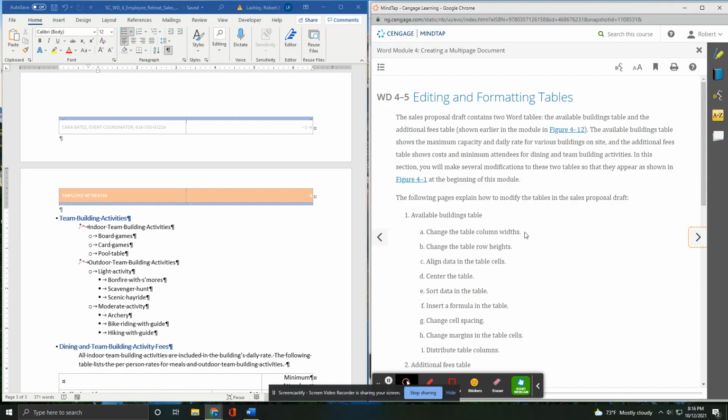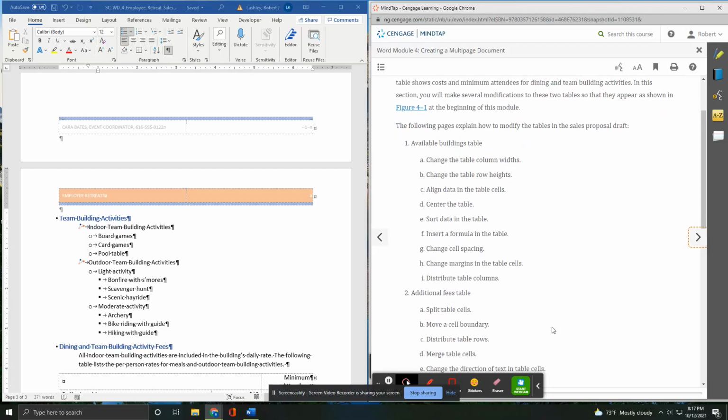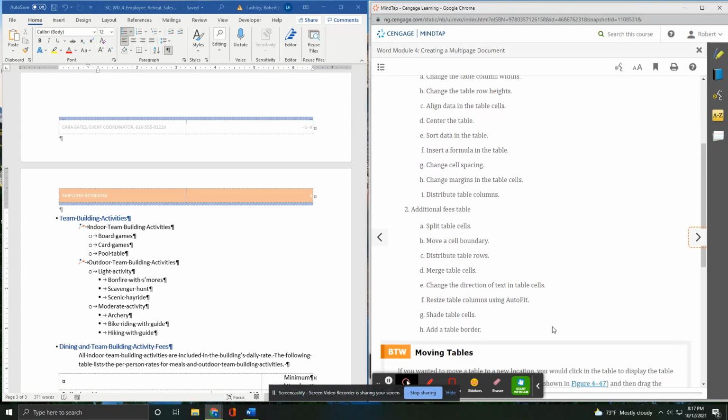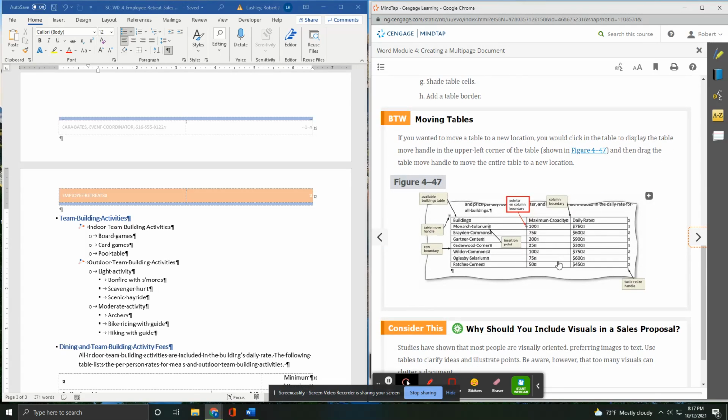Editing and formatting a table. So now we're going to edit and format a table. This is the list of different things that we're going to do in the formatting, which looks quite lengthy, and it is, but we'll do it step by step, just like we always do.